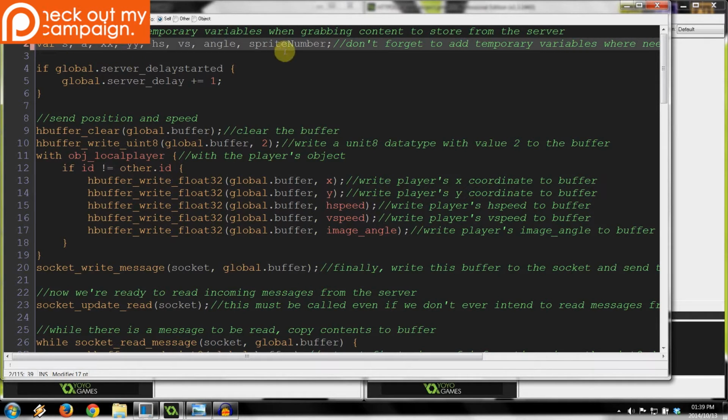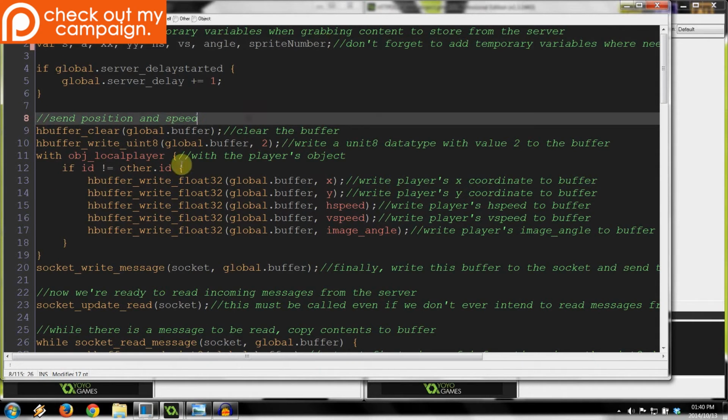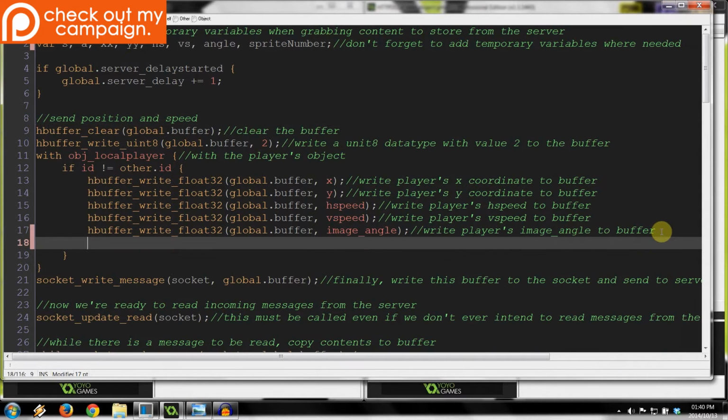So once we've created our temporary variable up there, sprite number, we're going to go down to line 19 over here. This is where we send our position and speed. We're also sending other things. So let's drag that open. Let's make a new line. Now we've got to decide what data type we're going to be sending. Now, because I've only got three different types of sprites, we don't need a huge data type, right?